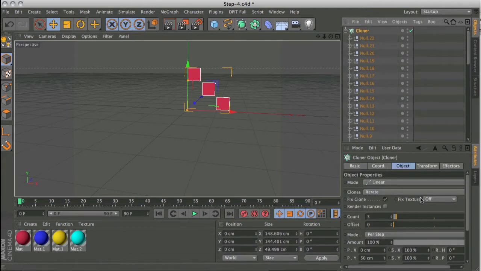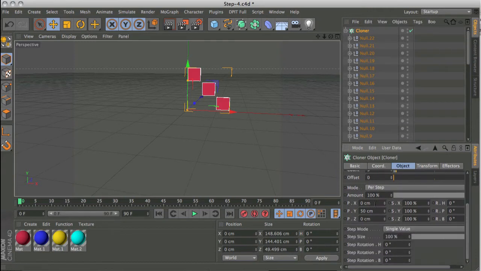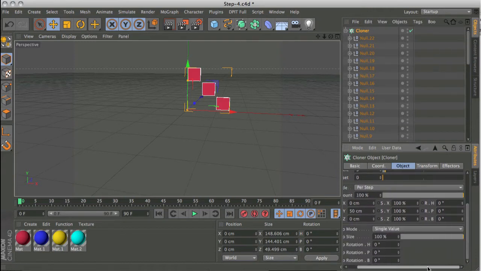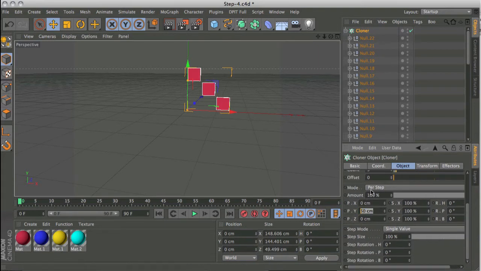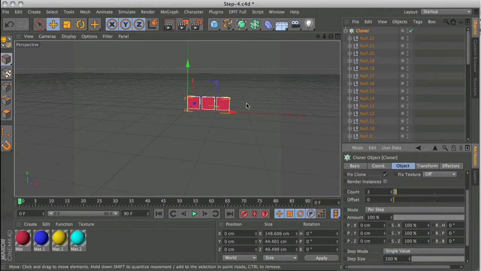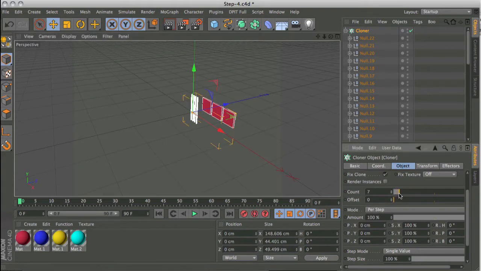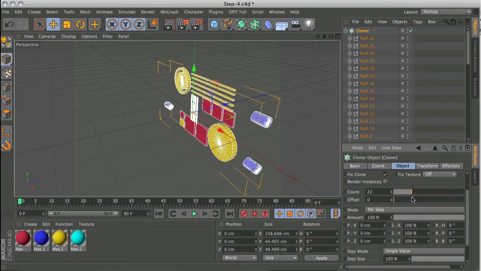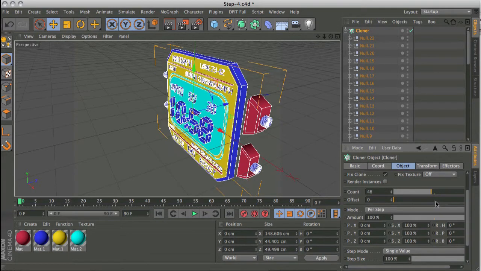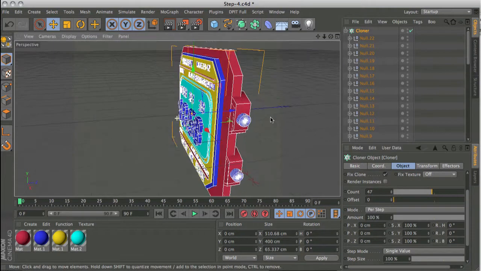And in our cloner, when we set a linear mode, we're going to reset all the transformation that will happen from step to step. So if I go here and disable this, you can see that these 3 elements actually sit where they sat in my model. If I increase my count, you can see that it's slowly adding all of the stuff that I created into the scene. Now, I know that there were about 47 elements in there.